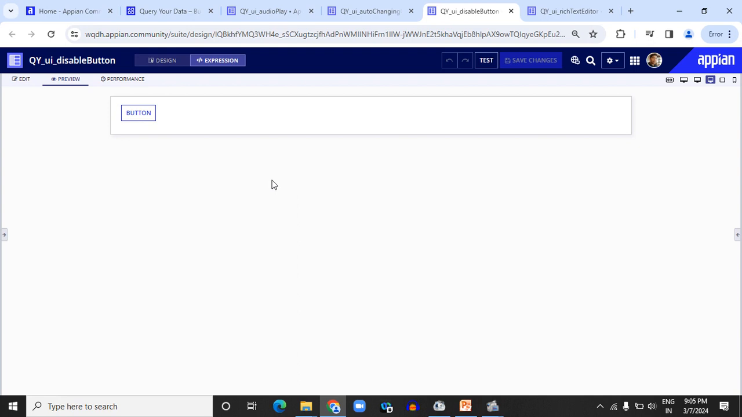Now come to the third task, disable button. So this is the interface where you can see one button. After clicking on this, the button will be disabled for the next 15 seconds. After 15 seconds this button will be automatically enabled. So I am clicking on this. Now you can see the button is disabled.